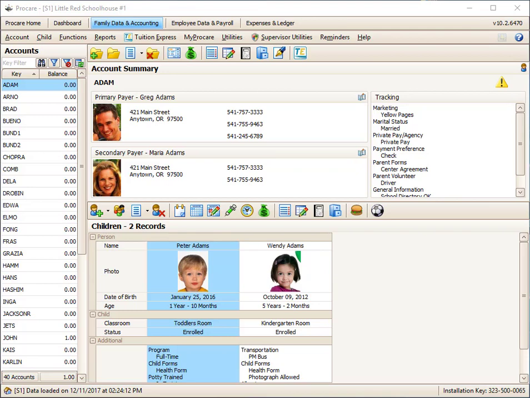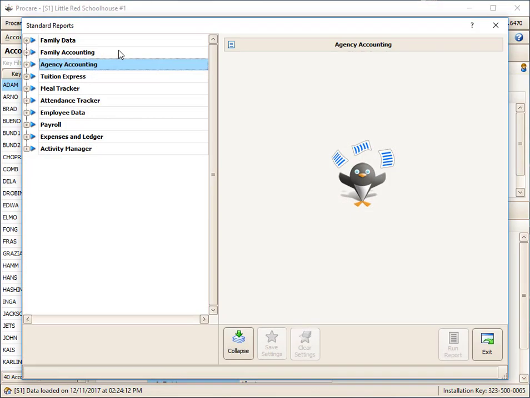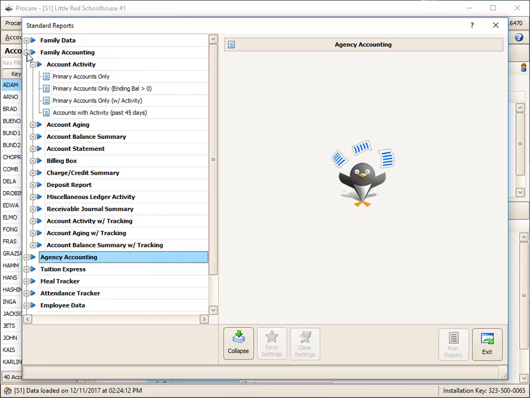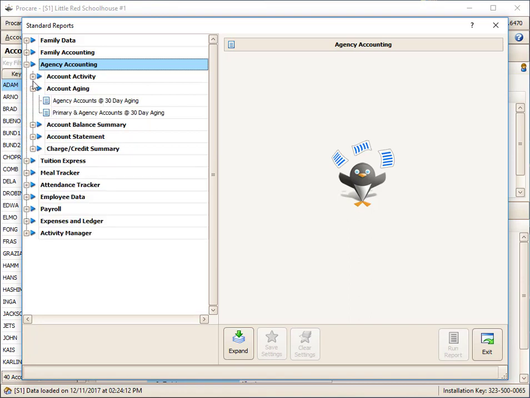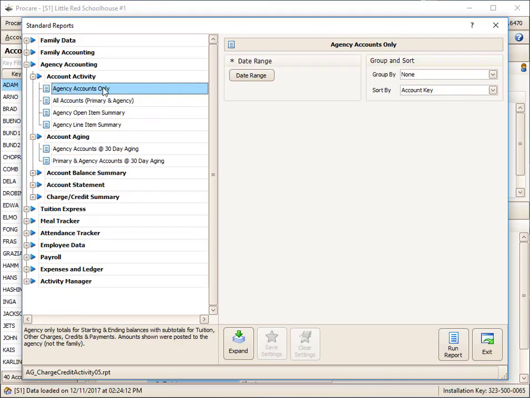In this segment of agency accounting, we'll be going through some common and useful reports for agencies. If I go to Reports, Standard Reports, the agency reports are very similar to the family accounting reports, except family accounting deals only with the primary ledger, or the family's ledger. Agency accounting will often have two separate reports: one that is only for the agency and another that is the combination.